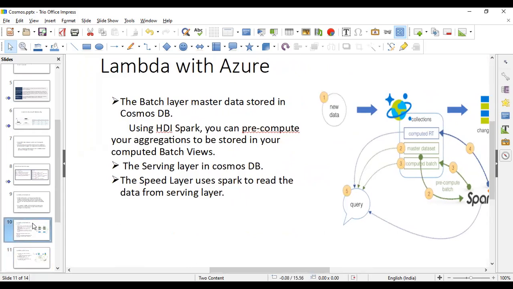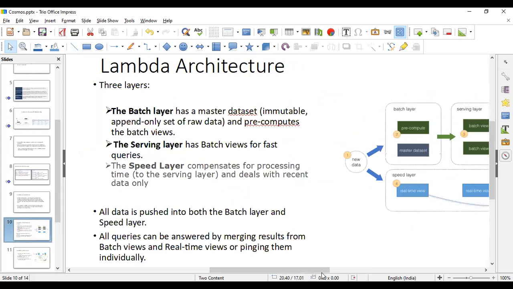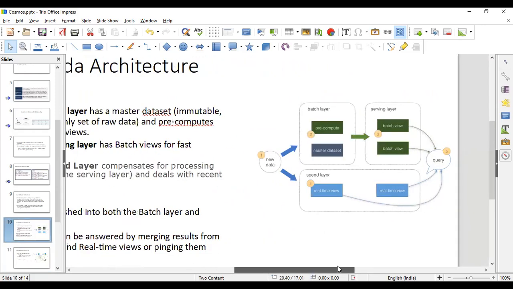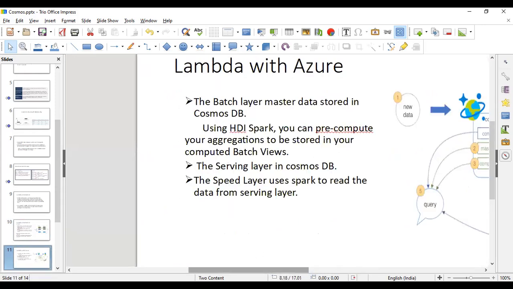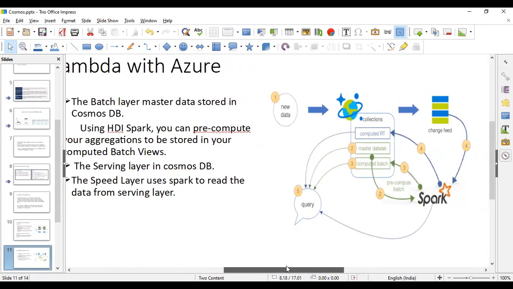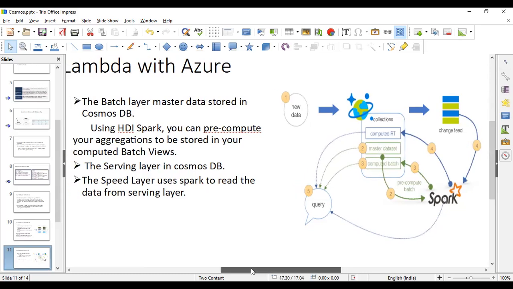in Cosmos DB. So how many layers do we have? Batch layer, serving layer, speed layer. Those are the three components of the Lambda architecture. Within Azure, what do you have? The batch layer is in Cosmos DB, and the compute layer is HDI Spark. So the batch layer master data is stored in Cosmos DB using HDI Spark. You can pre-compute your aggregations to be stored in batch views. So all the batch data will be stored in Cosmos DB.